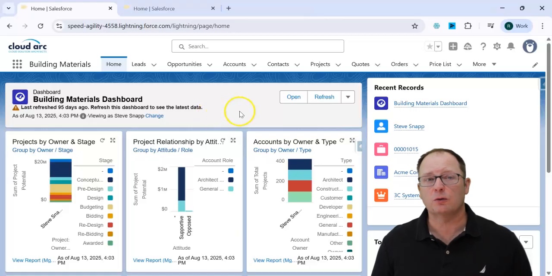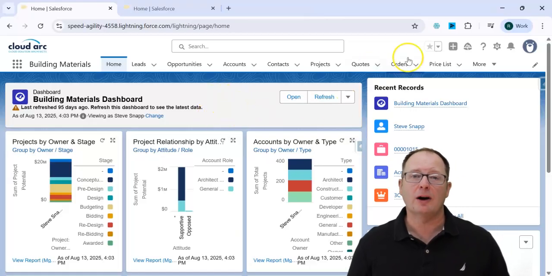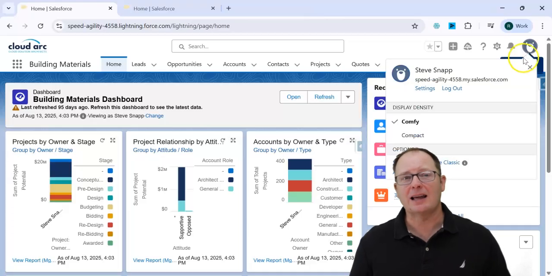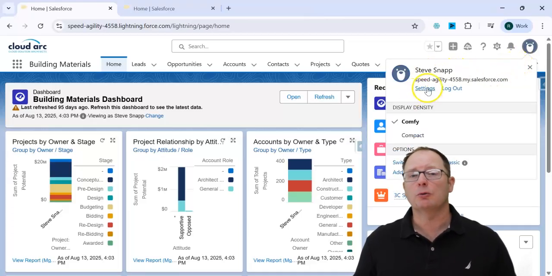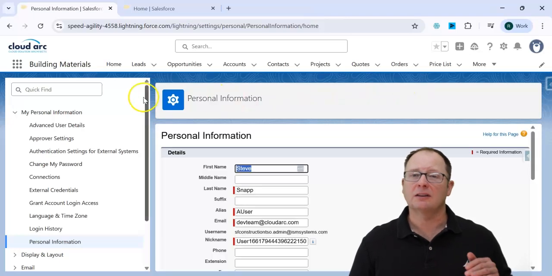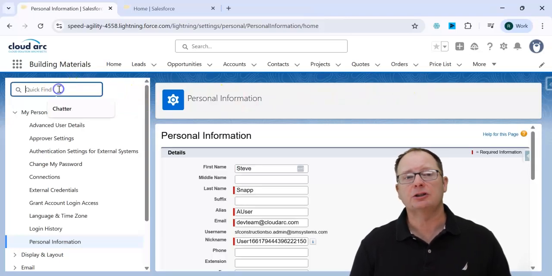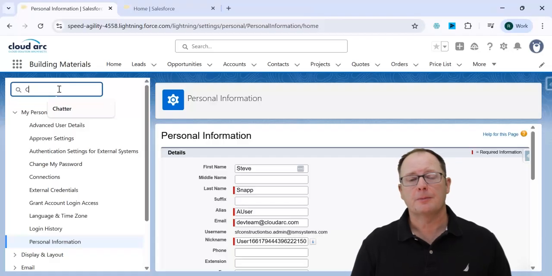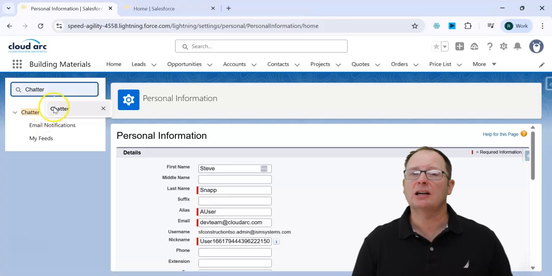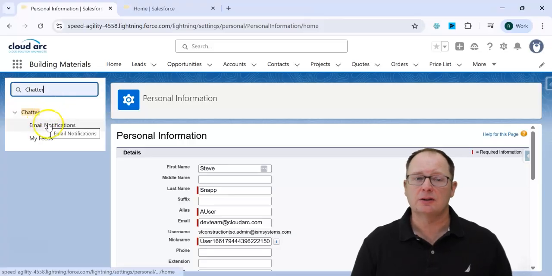First, from anywhere in Salesforce, click your avatar in the top right corner of the screen. Now, from the drop-down, select Settings. This will take you to your personal settings area. In the quick find box on the left-hand side, type Chatter. From the results, click on the Chatter email settings.